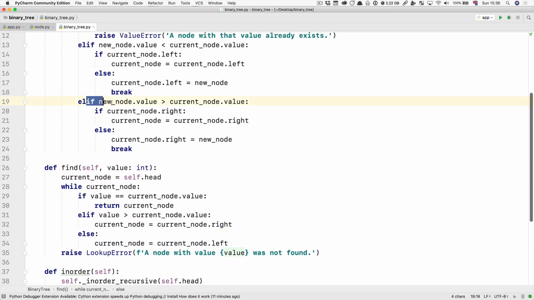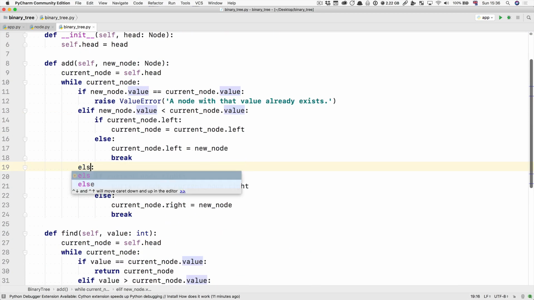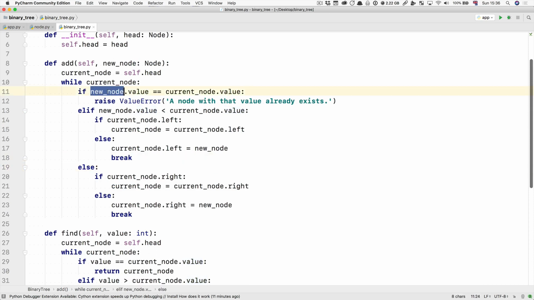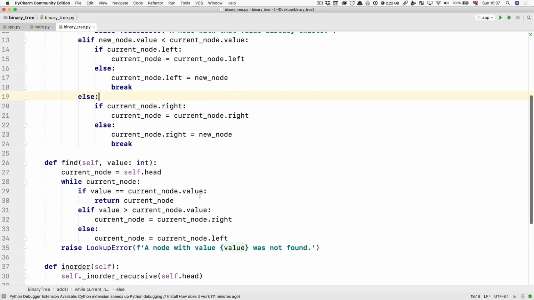We could also do the same here in our add. So once again, if the node value is equal to the current node value, we raise an error. If it's less than, we go left. And the only thing that's left is when it's not equal to, not less than, that means it must be greater than, we move right. Okay? This is how you find nodes in a binary tree.